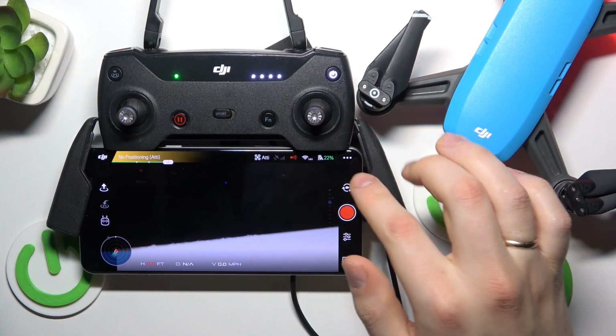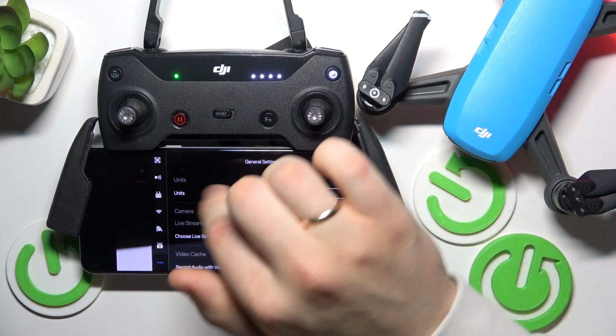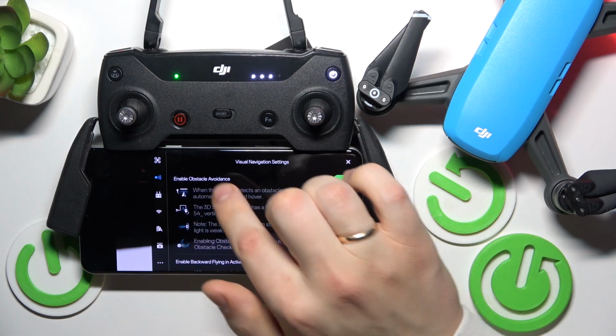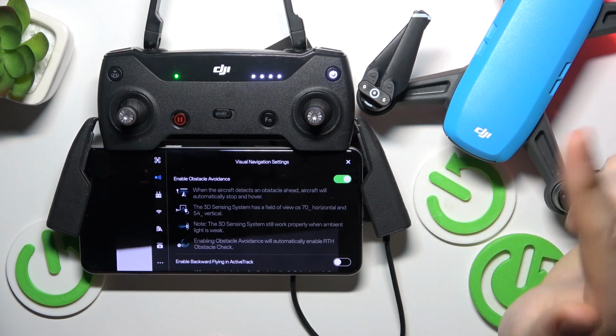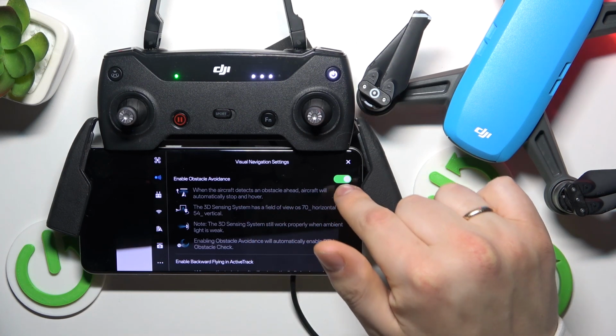Next, launch settings by tapping at the three horizontal dots you'll find at the top right corner of the display. Now inside settings, select the second icon or the second category, that is visual navigation settings. Next step, make sure that enable obstacle avoidance option is switched on.